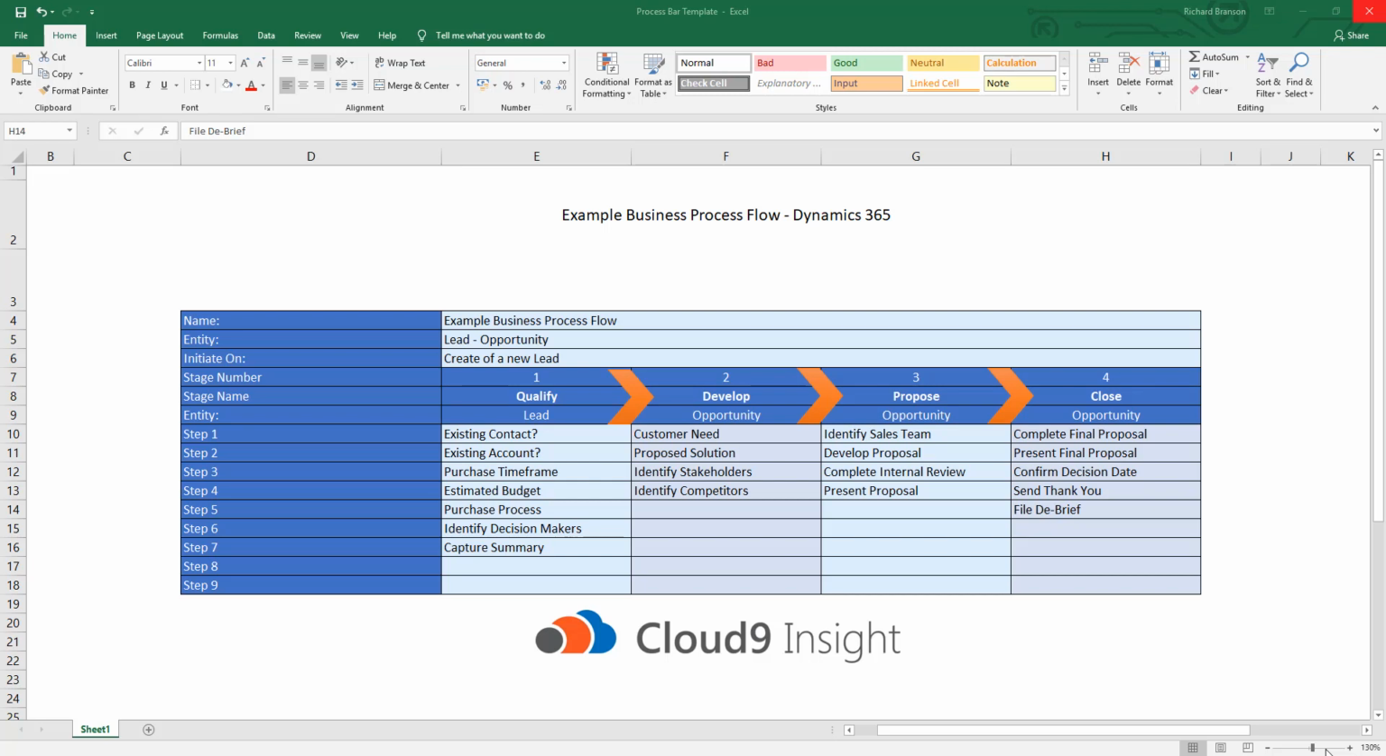Sometimes this works for the customer, sometimes it's not representative of their sales process. For instance, in develop, you might not want to capture stakeholders or competitors, and in close, you might not want to capture whether you've sent thank you or have we filed a debrief. I'm now going to hop over into Dynamics so you can put this into perspective and hopefully visualize what you're seeing on screen.